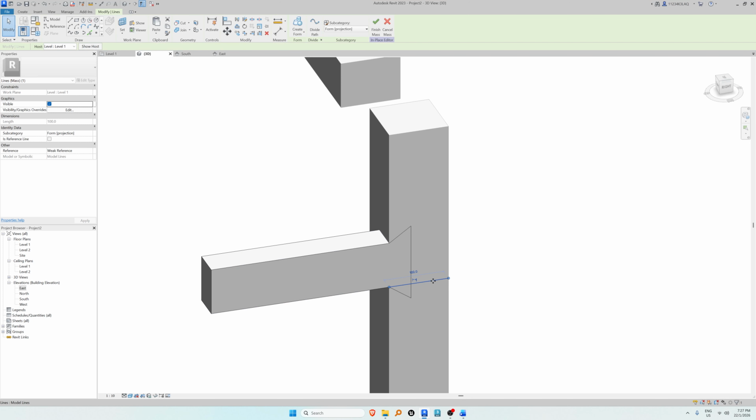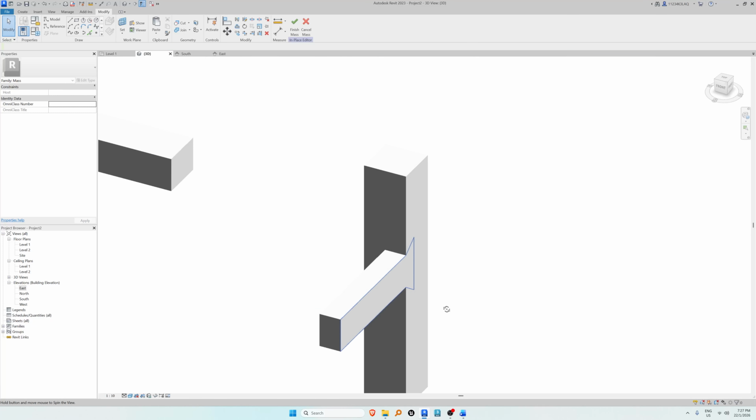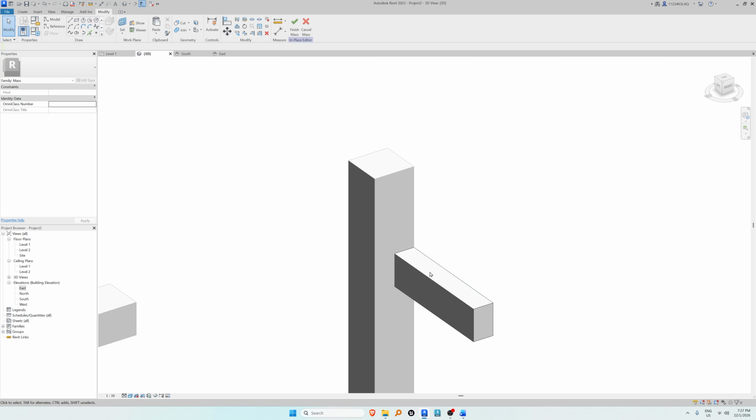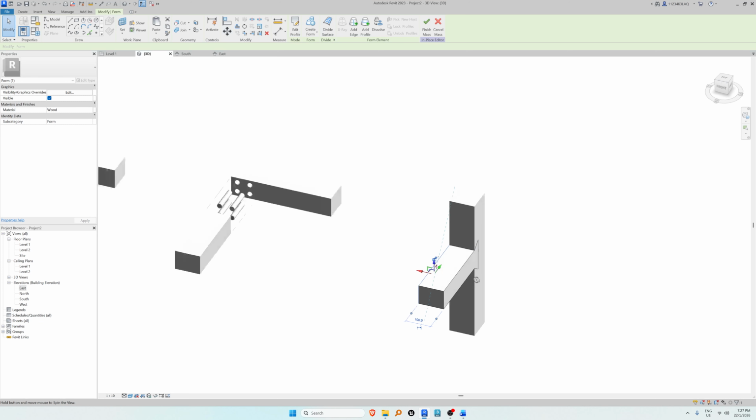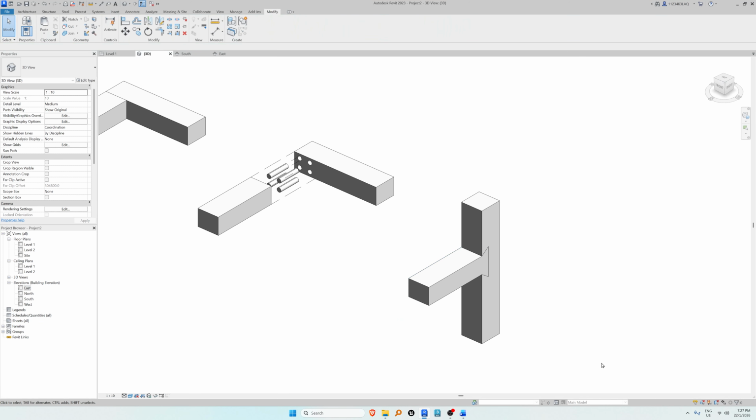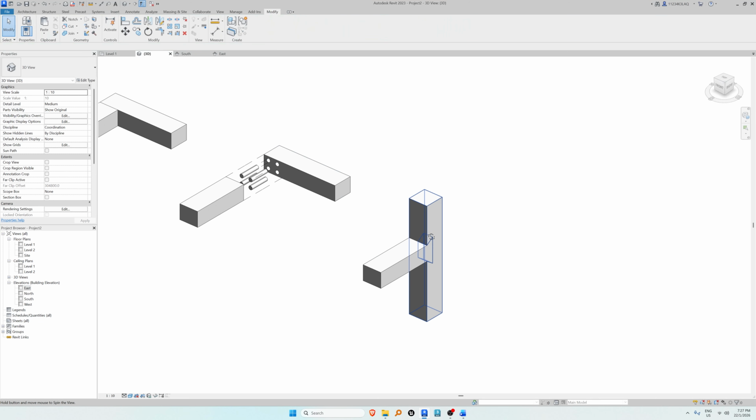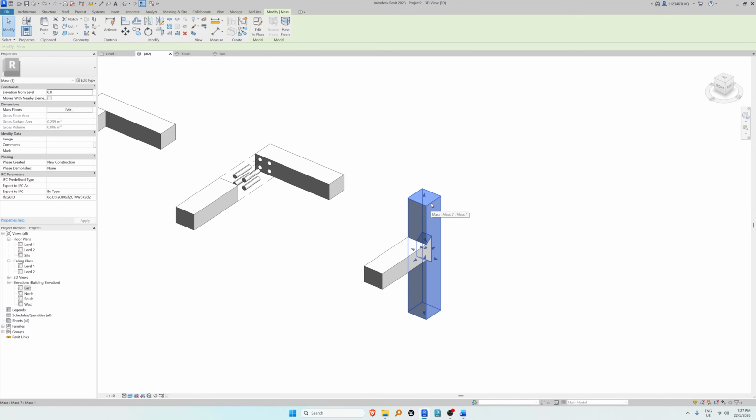We can delete this extra line. We don't need it for now. And then this part at the back, we can pull it. Right. So now if you finish this shape, this massing, you have this half dovetailed.